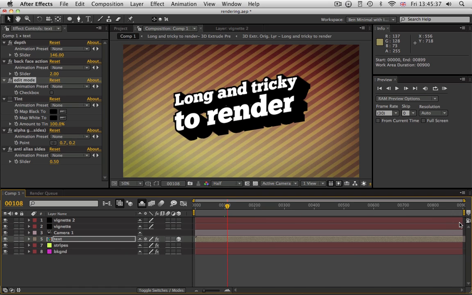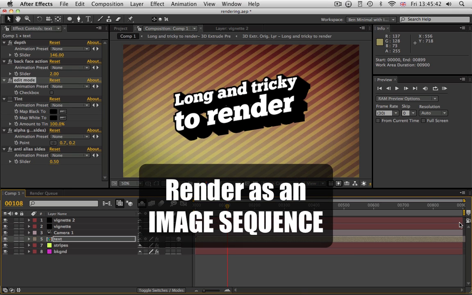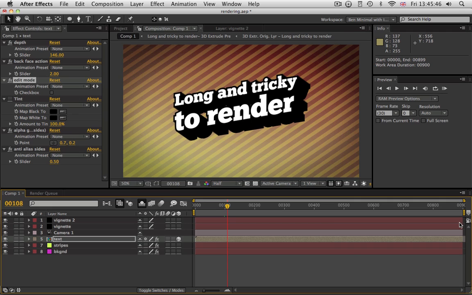And the first rule, my rule if you like, of rendering is render as an image sequence. Regardless of what you want in the end, regardless of what your client wants in the end, they may want a QuickTime, they may want a Flash movie, they may want an AVI, it doesn't matter. Whilst I'm working on a project, I render everything as an image sequence. Now why is that?